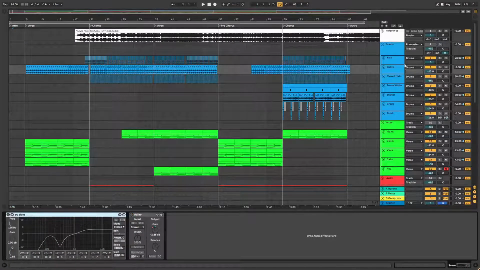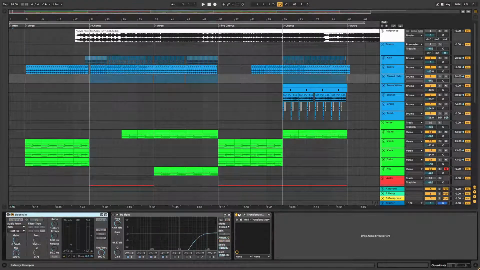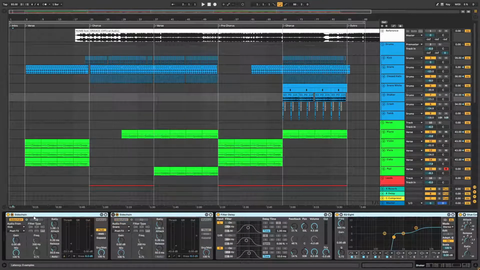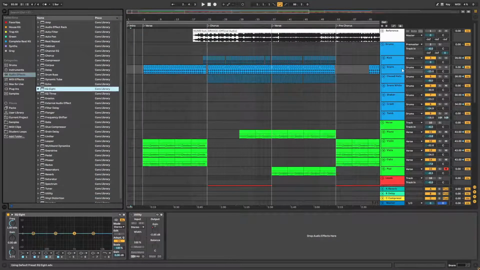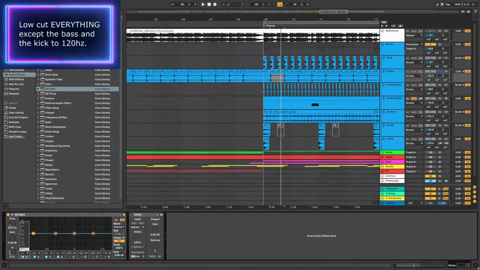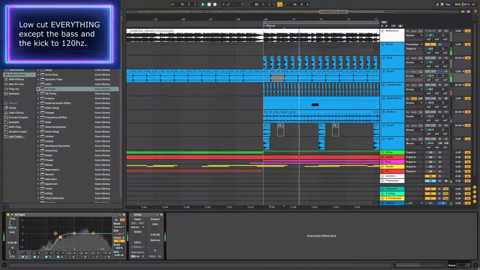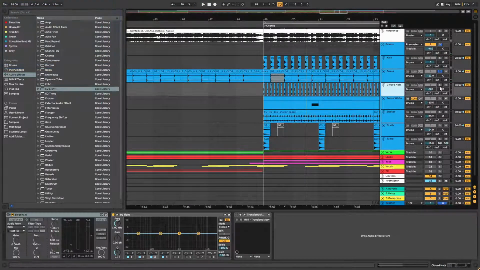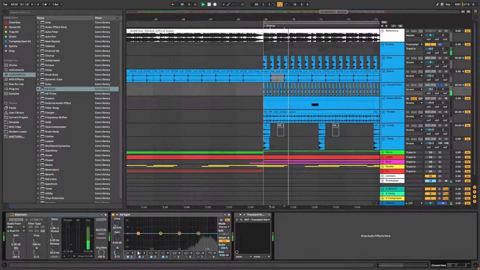So the first thing you want to do is just remove all of the effects from every track, except for effects that might be really important, like a lead reverb in the synth itself or something like that. And then you can add an EQ to every track and add a low cut up to 120 Hz. And the high sounds like claps and shakers, you can just keep raising the low cut until you hear it cut into the sound and then back it off a little bit.